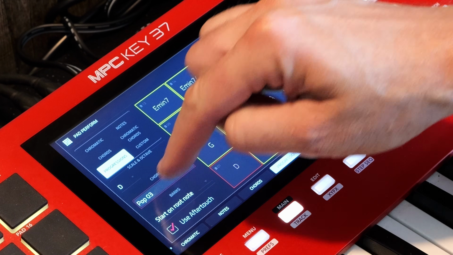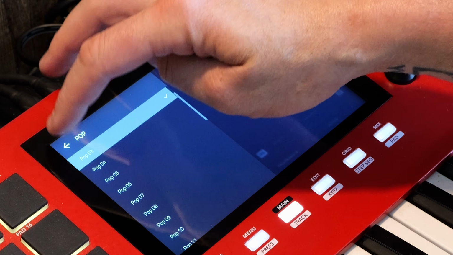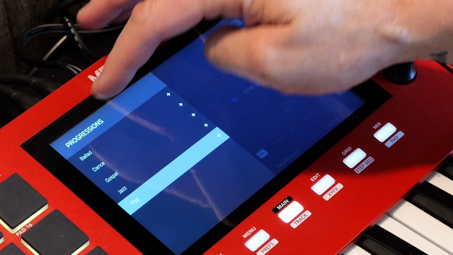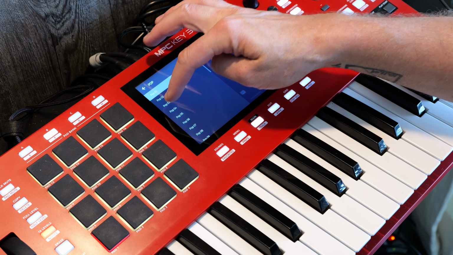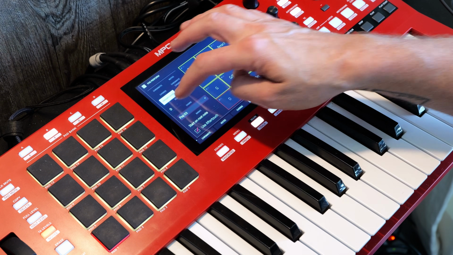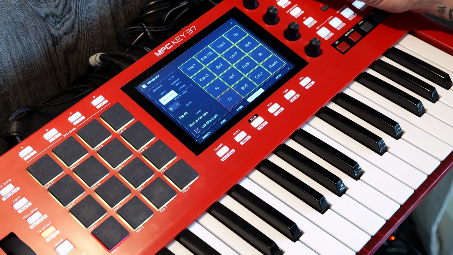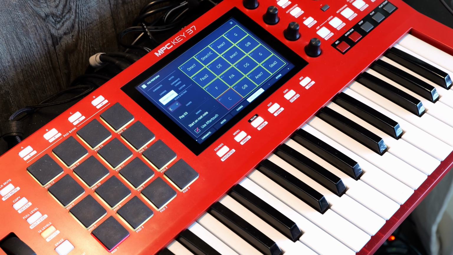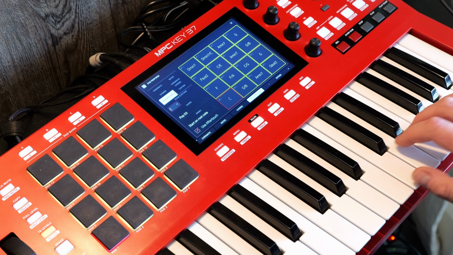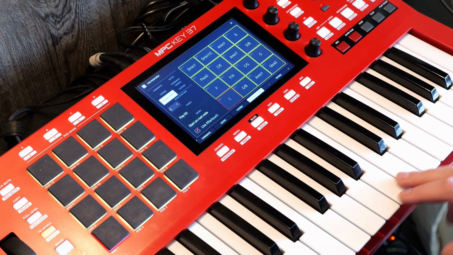Here we have which one it is, and the MPC comes with quite a decent variety: ballad, dance, gospel, jazz, and pop. We're in pop, and we're going to go to pop number 3. And let's just change this to our standard C scale. Now, the reason I changed it to that is I'm not the most proficient keyboard player, but I do know the C scale, which is just all the white keys right here, and it makes it really easy.